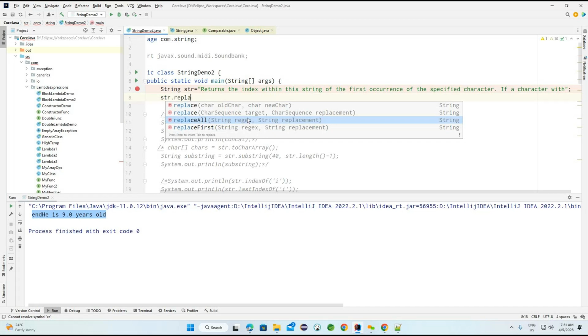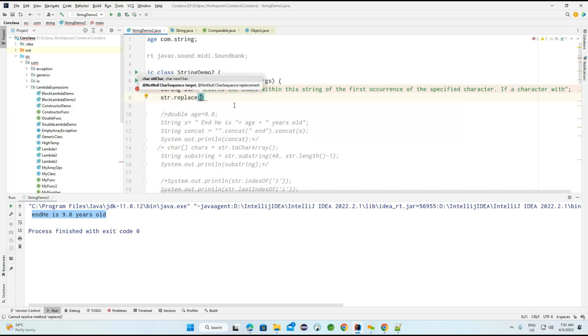For example, if I give the regular expression as S, any string that starts with S is going to be replaced with whatever replacement string we provide here. So this is what we need to understand. First we'll see how we can go for this particular char-related section.